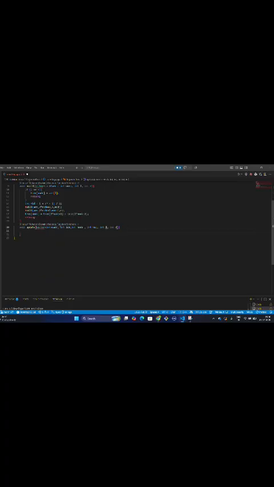So this will be the original array. This is the index at which we have to update the value. This is the new value to update, right? And this is the node. This will be the index of the tree vector, and left and right will be the covering range.